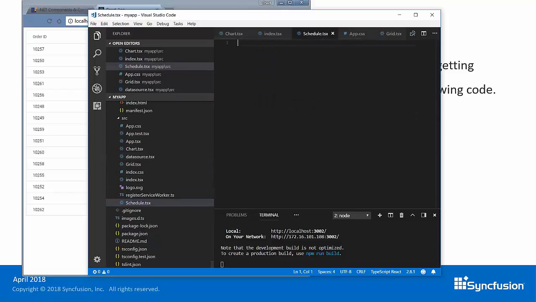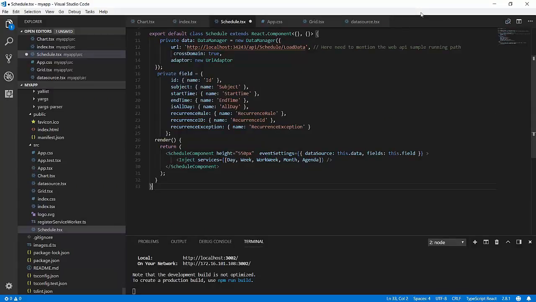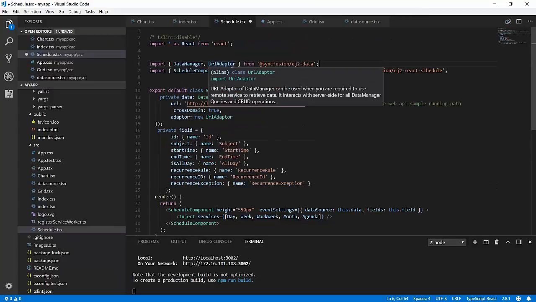Okay, here's our schedule control right over here that I can put in. So let's talk about this for a minute. Here's the schedule control, React from React. We're pulling in from our data manager and our URL adapter. The URL adapter is going to let you go talk to some URL. That's what it does. And these are just JavaScript widgets. That's all they are. We didn't feel the need to rebuild these in TypeScript because they were already JavaScript.